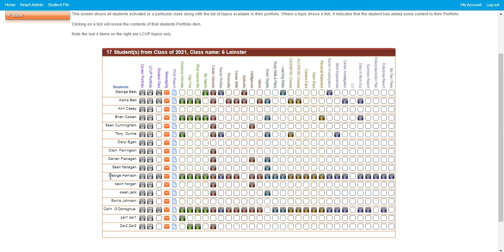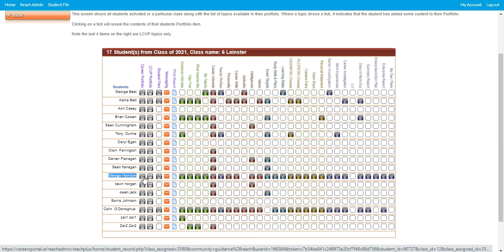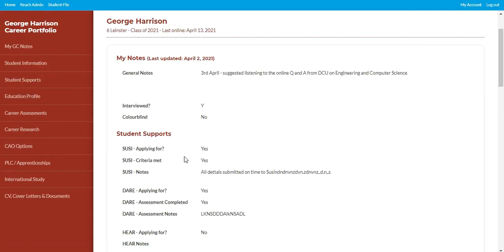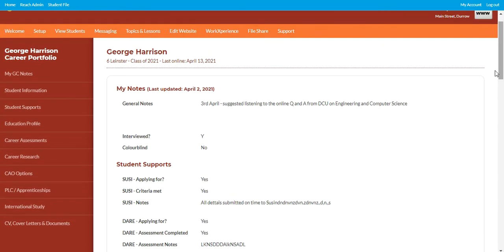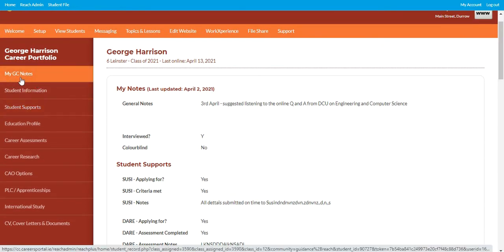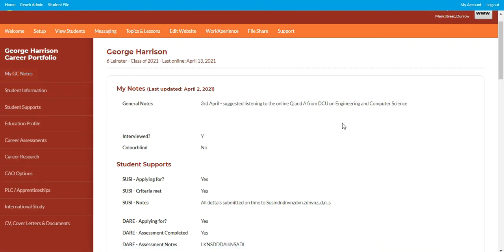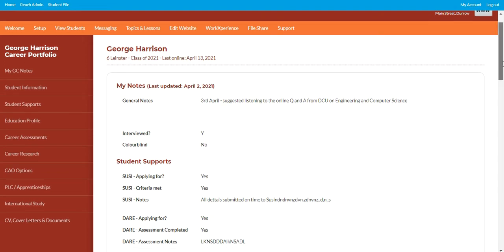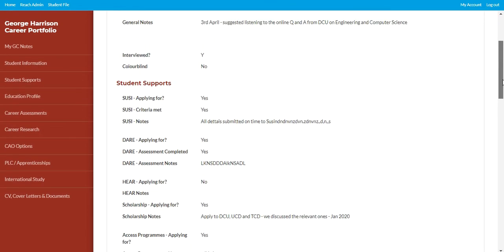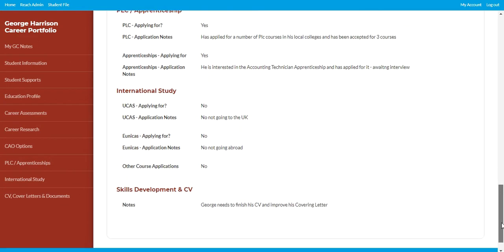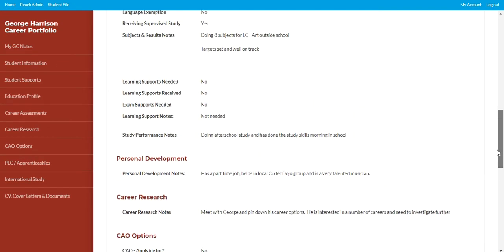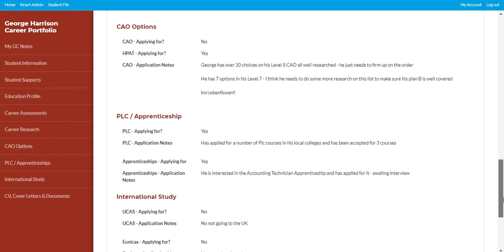So, for example, if George Harrison wanted to meet with me to discuss the CAO application, or wherever that may be, I will click on Career Portfolio. And then this will bring me into all the information that I would have on George over the last number of years. So in here, he's provided all that information, along with my guidance counselor notes from any time I've ever met with George. I will be able to accumulate that information here in very brief guidance counselor notes, just to remind me of the various different aspects of George's commitment towards careers and his interest, his research, his CAO options, and so on.